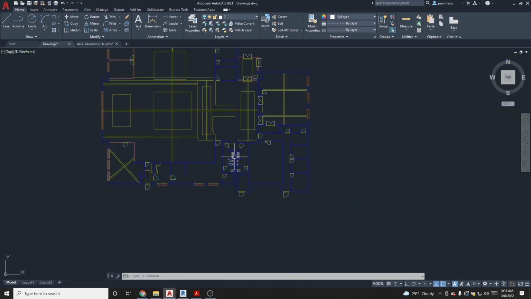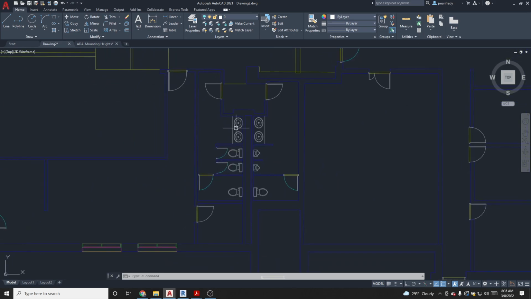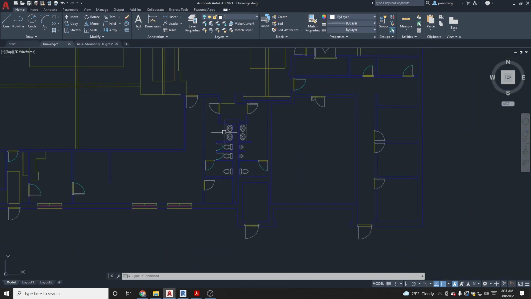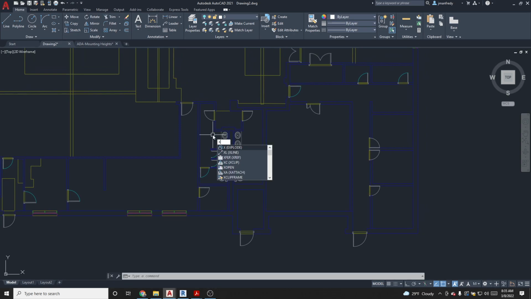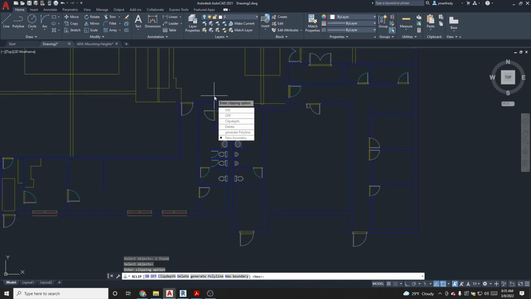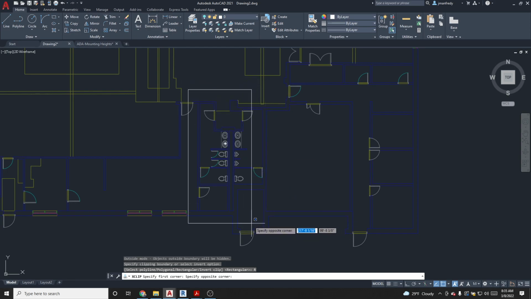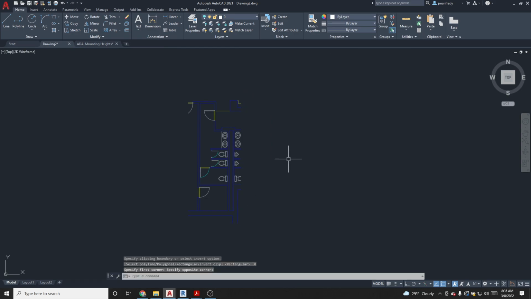Now there's a lot of information on here that I typically don't want to use, so what you can do with an XREF is you can type the command XClip. And you can click on the XREF, and then here, under new boundary, I'm going to draw a rectangular boundary, and I'll draw a rectangle around just this washroom here. And it hides everything from sight.